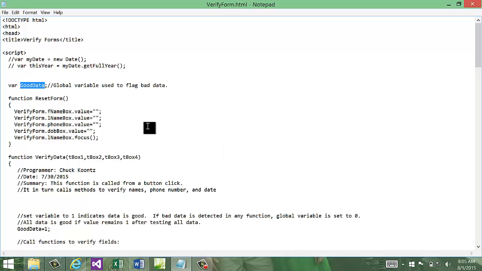And if I have a function to test the name fields, that function can access good data. If I have a function to test the data in the phone number field, that function can also access good data. So good data can be accessed by any of the functions, and any of the tests of the various fields have the ability to change the value in good data.